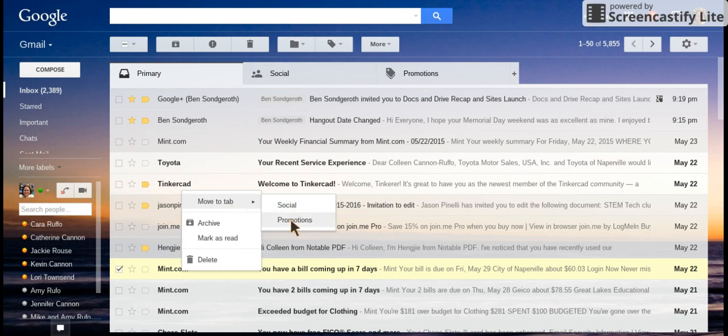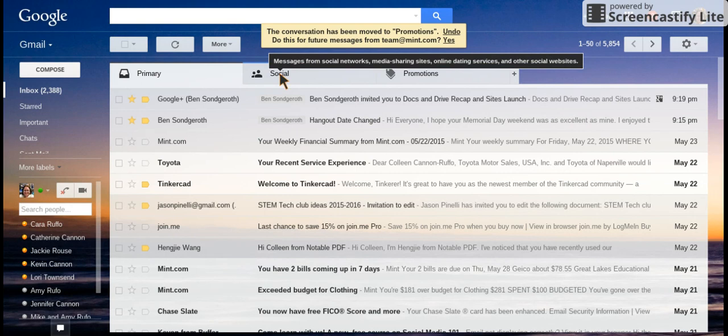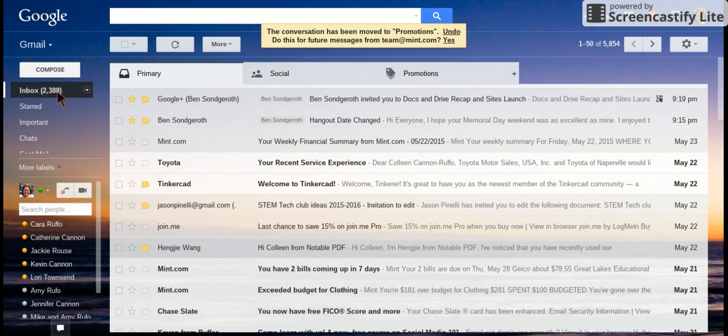And what's nice is when you do that, I'm going to go ahead and move my mint.com over to promotions. It does ask you if you want to do this for future messages from mint.com. So you can say yes if you want to, or just ignore that if you don't. So that's a pretty quick and easy way to organize your email to begin with, and mostly done for you.